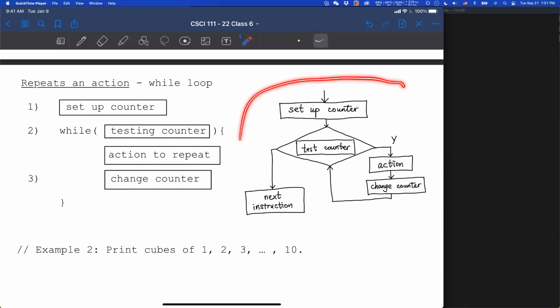So the flow chart is like this. You will set up the counter, you will test the counter, and then you will have whatever action you're trying to repeat, and you will need to change the counter before you go back to the question. And when the answer to the question is that the counter is not valid, then you will just move on to the next instruction.